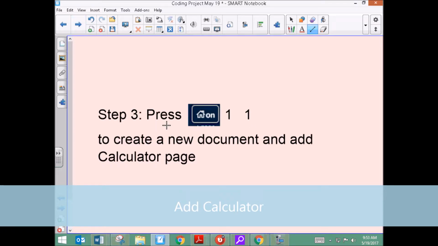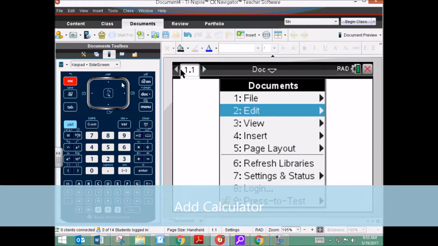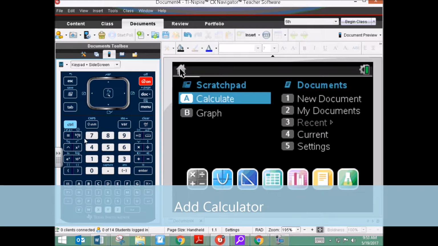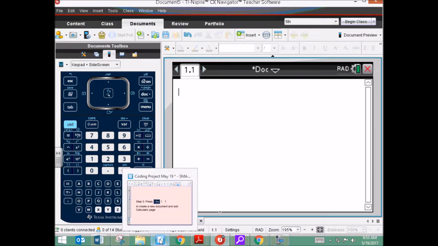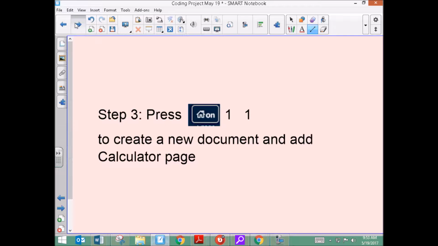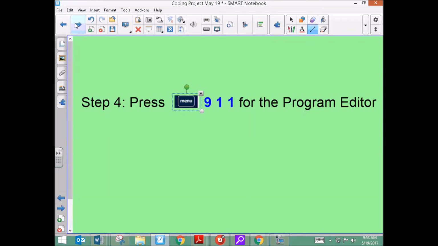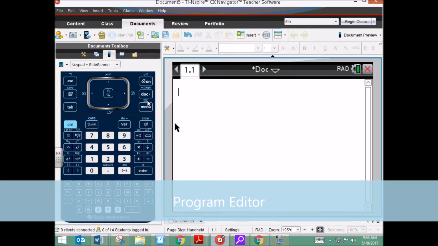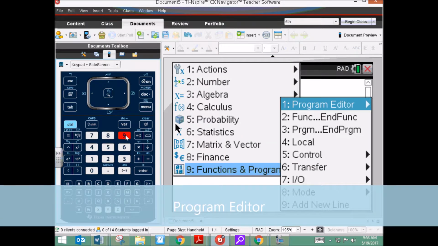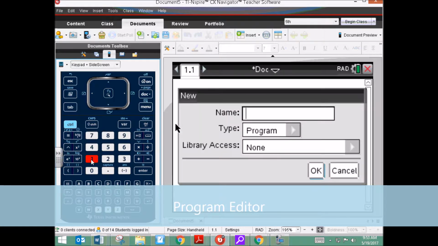All right. Step 3. Press the home key, 1, to create a new document and add a calculator page. Let's do that. So I'm going to press home, and then I'm going to press 1 and 1. And that's how we get started. Next thing we need to do is press menu 911 for the program editor. That's what the program editor looks like.